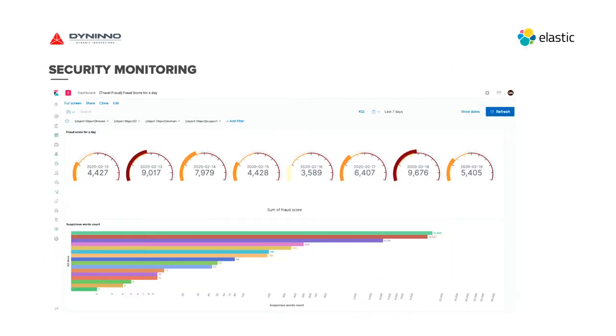And then we are able to create this kind of report, just an example dashboard. On the top, you see fraud score by day, from all the events. And on the bottom, you can see the top most popular keywords we found in those events.